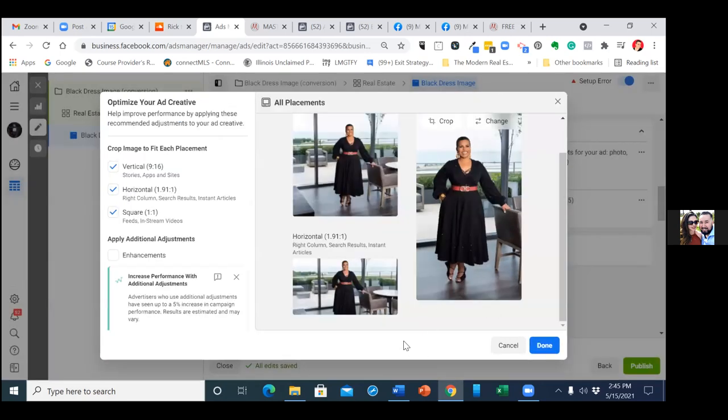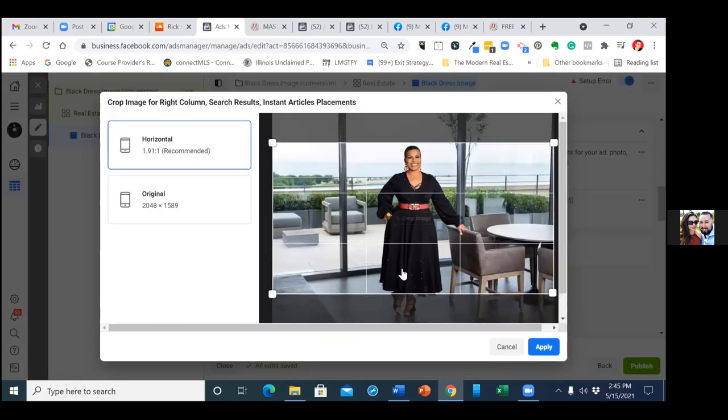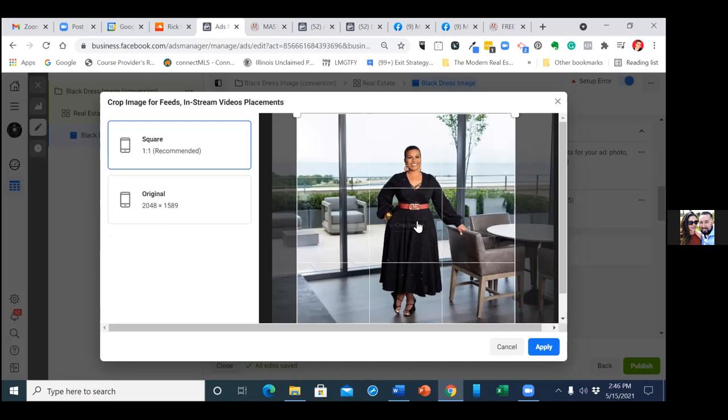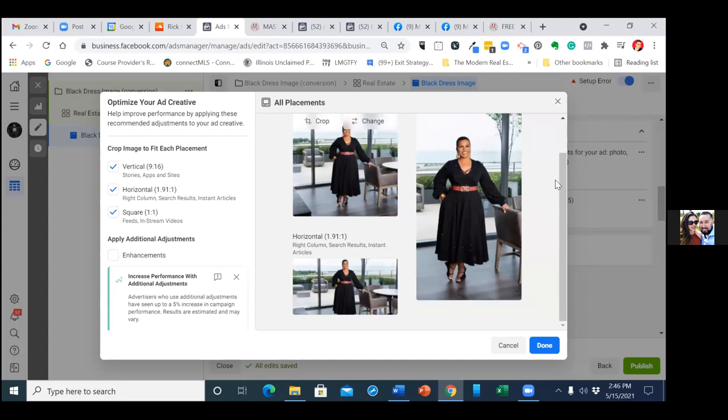Yeah. Awesome. Looks good. Oh, wait, hold on. Crop. Let's do this. Yeah. Okay. Awesome. So we'll hit done. One minute. Perfect. Okay. I love it. Awesome. So just done. Do we want to apply additional adjustments, enhancements? No. We'll just hit done. Yeah, we're good. So that's that.